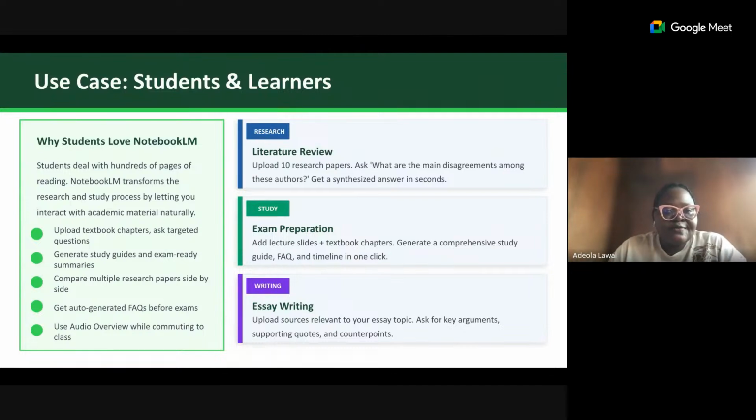So for our use case, generally, we're going to have the research, the study, and the writings. Firstly, why students love Notebook LM majorly is because you can upload your textbook chapter and ask targeted questions. Let's say you did something in class today and you didn't understand what was said in that part. You can easily have that file or document, or let's say the manual is in PDF, upload that part and ask it targeted questions. It will do that for you.